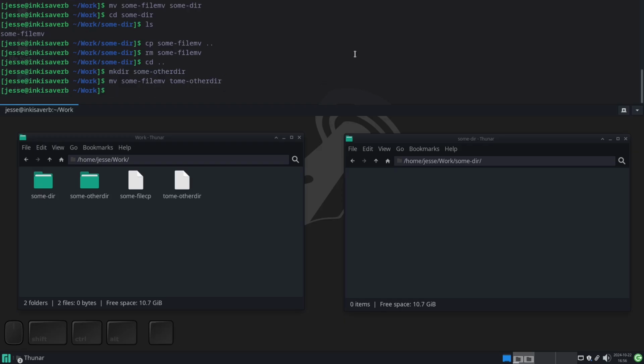Oh, wait, look at the mistake I just made on purpose. I typed this wrong, and instead of putting it into the directory, it just made it into a new file. Well, that could be annoying. So I'm going to move it back, some_other_dir to some_file, move. I'm just going to do that, move it back.